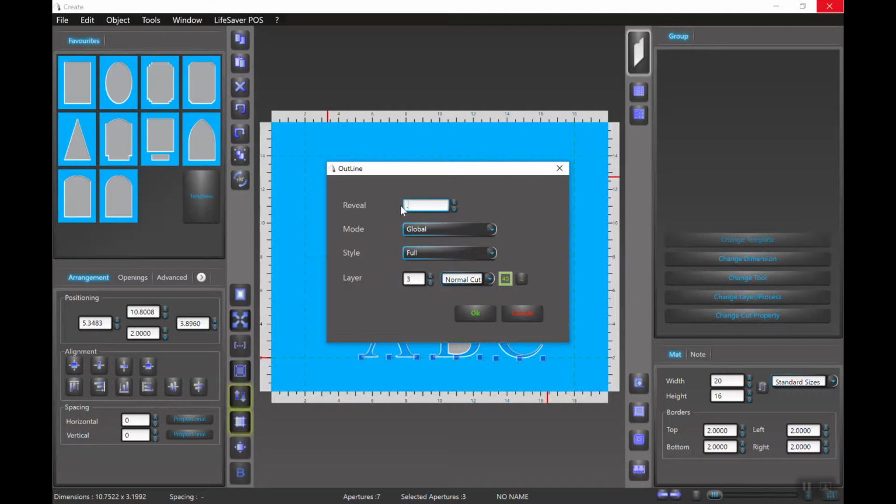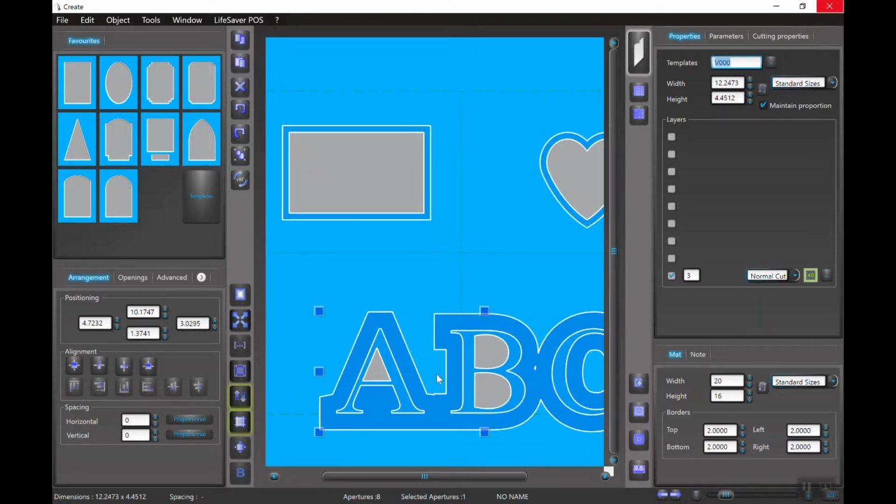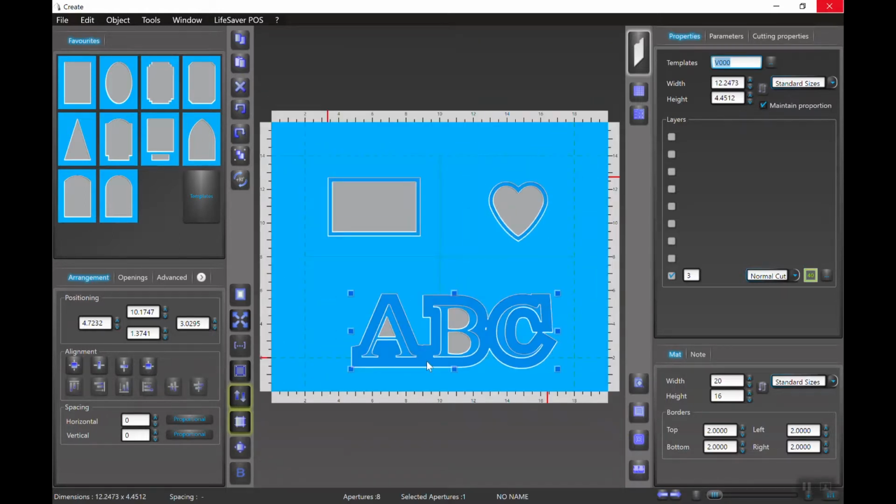So let's go 0.625, click OK, and now you can see that it's left a fairly large outline around there, and because they were overlapping each other, the program automatically outlined it and removed all the intersections. Now, yes, that does not look very pretty, but I want to show you and point out another aspect that's built into the program that we have control over.